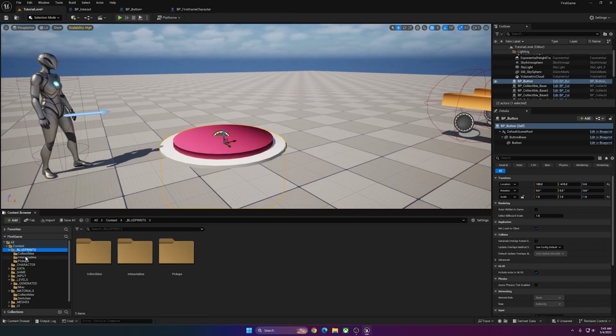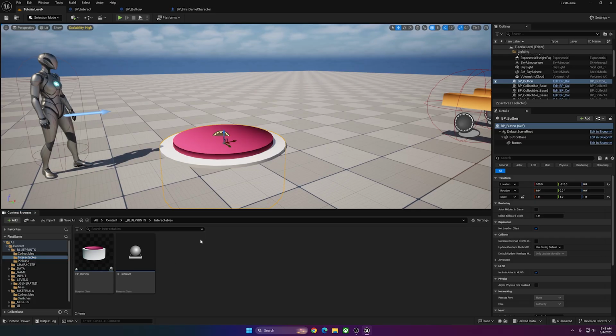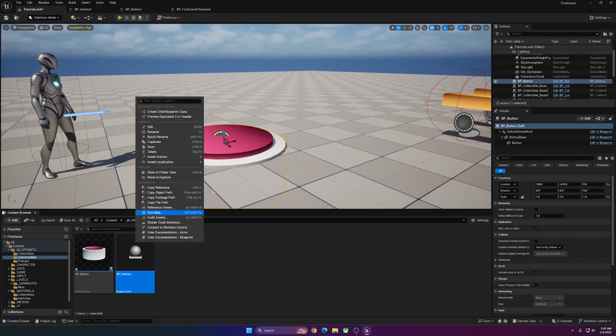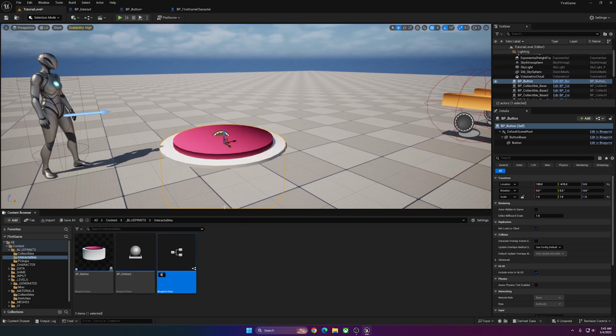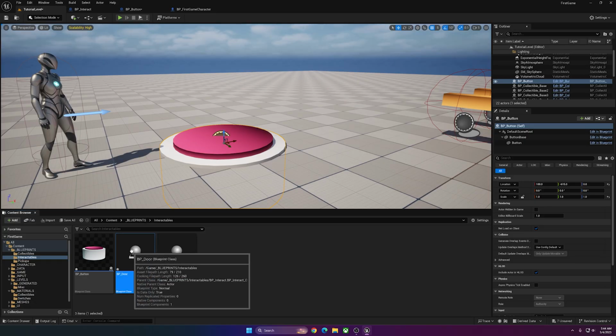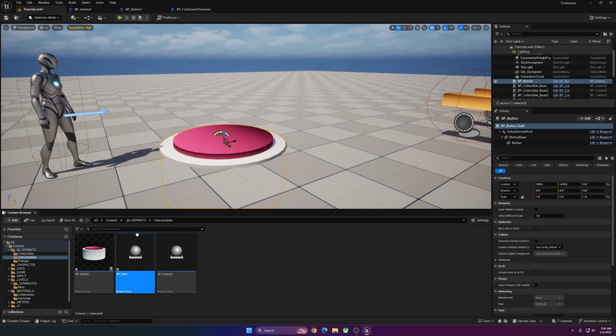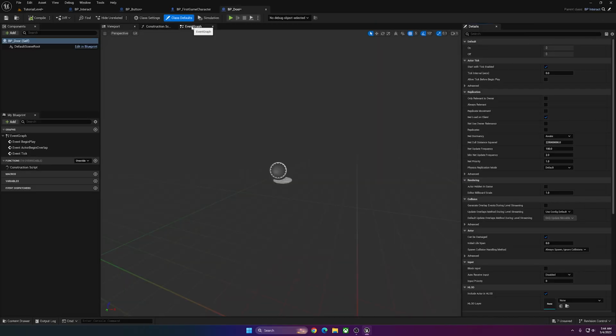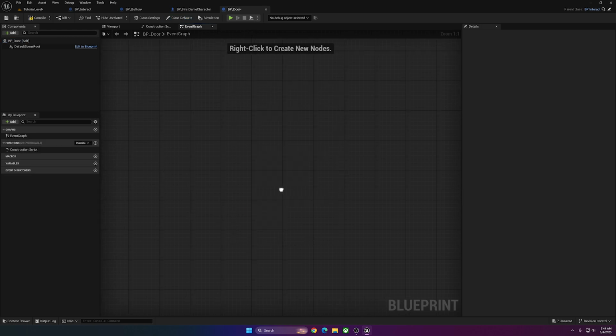Let's go back into the Interactables folder and create one more actor. Let's make another child class, and this maybe can be door. I'm going to show an example of how this door will use the dispatcher to function. So open up door, and in the event graph, we'll remove these nodes.